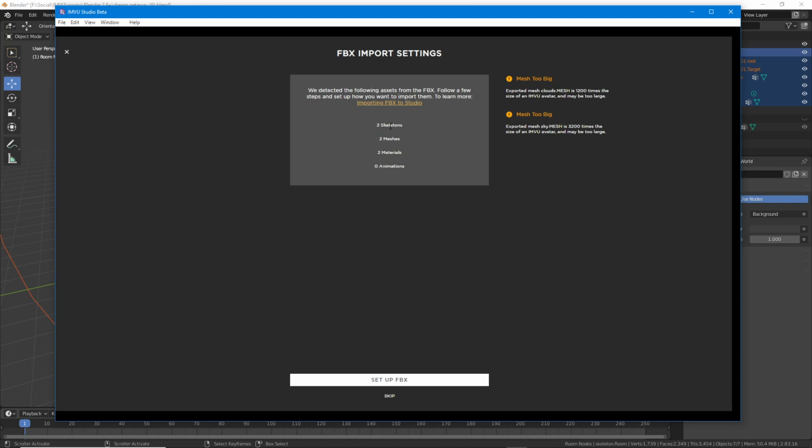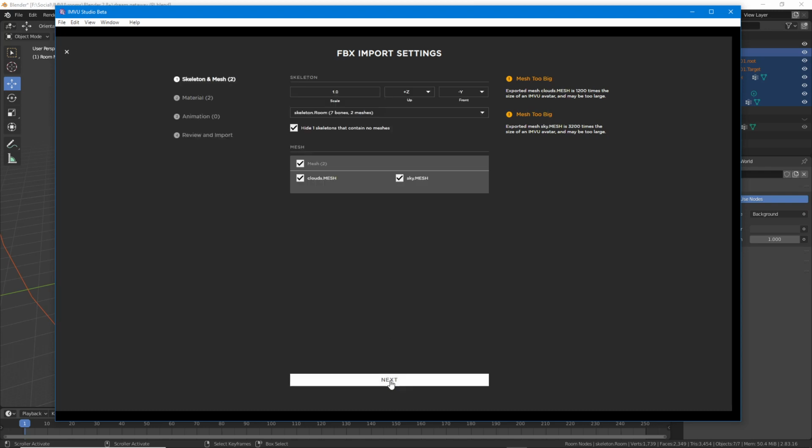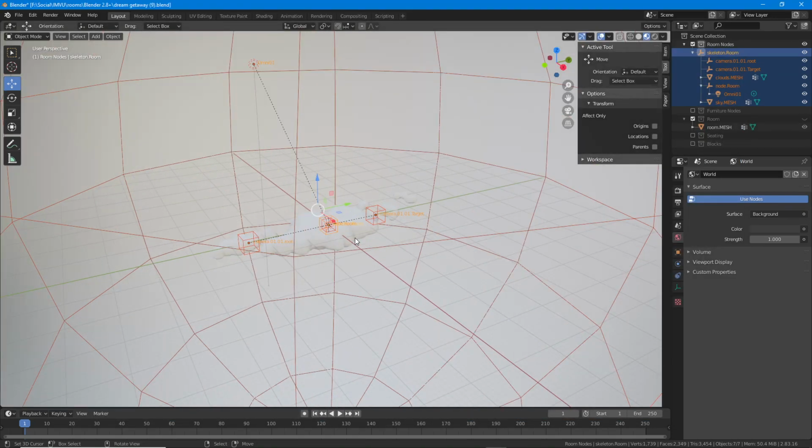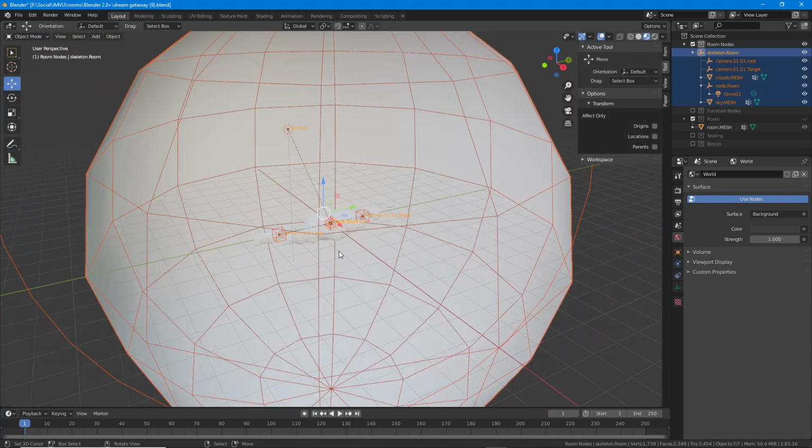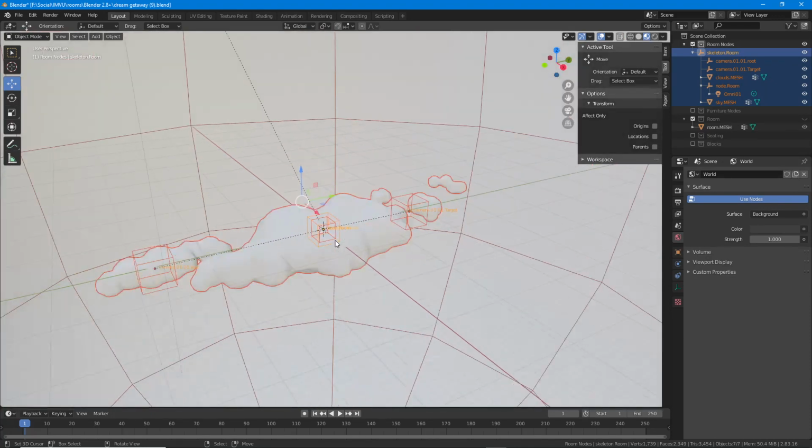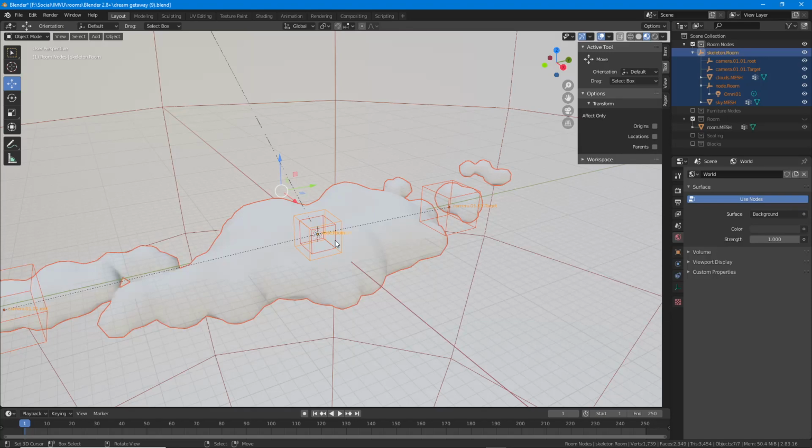Oh, okay, that's different. So skeletons, right. There we go. 0.01. So now we've just got... So you have to be mindful of what you're exporting when you are exporting your projects.